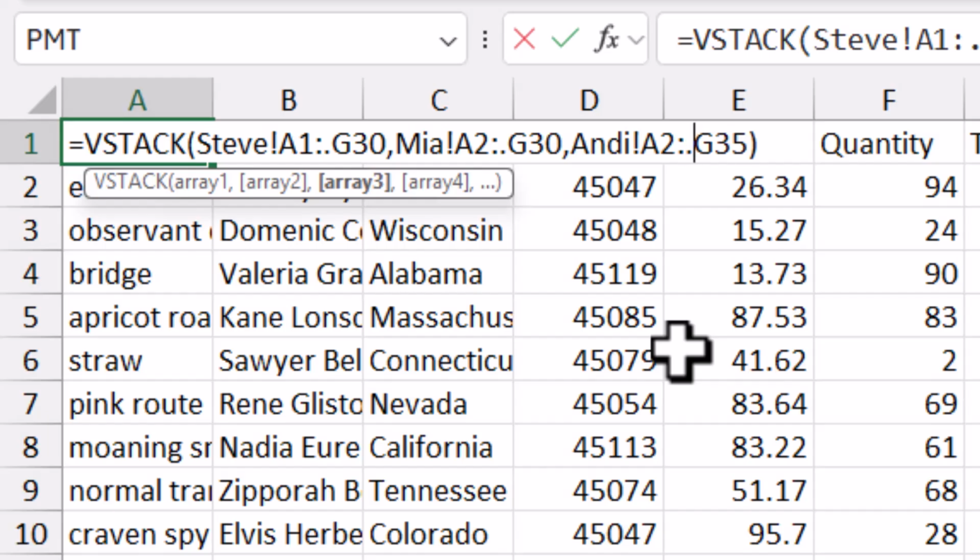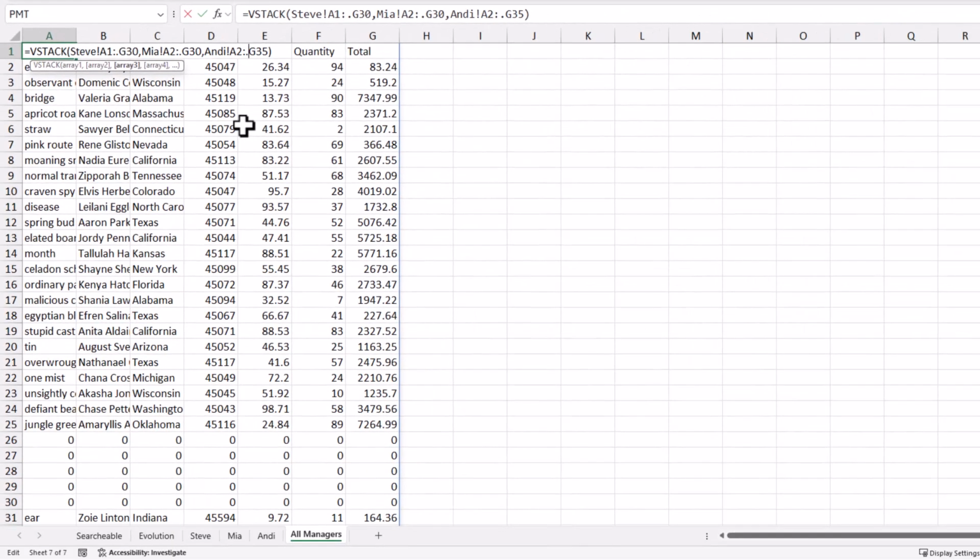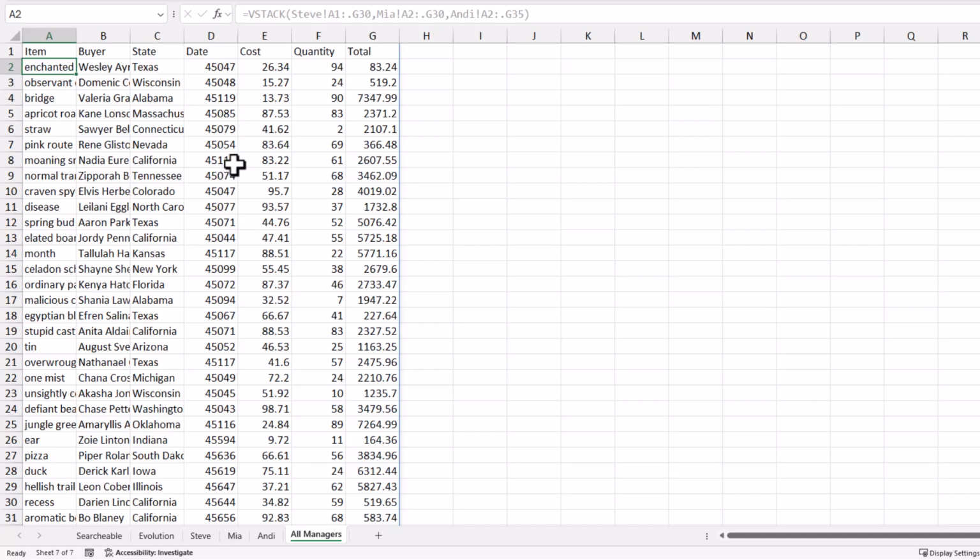There is a function that can do that, it's the TRIMRANGE function, but using the dot operator is much easier. It will exclude all the empty rows. So I'm going to hit enter, and the problem is solved.